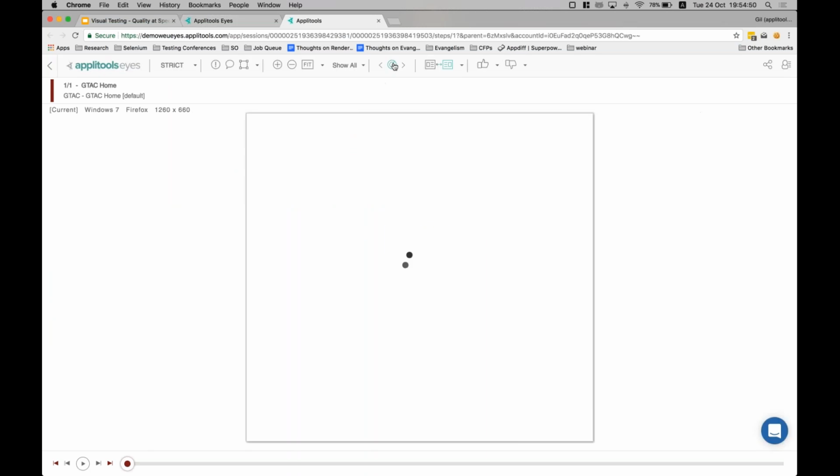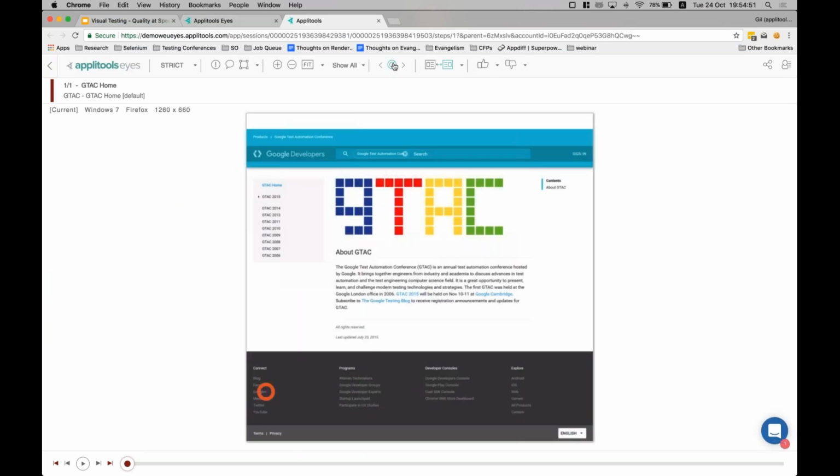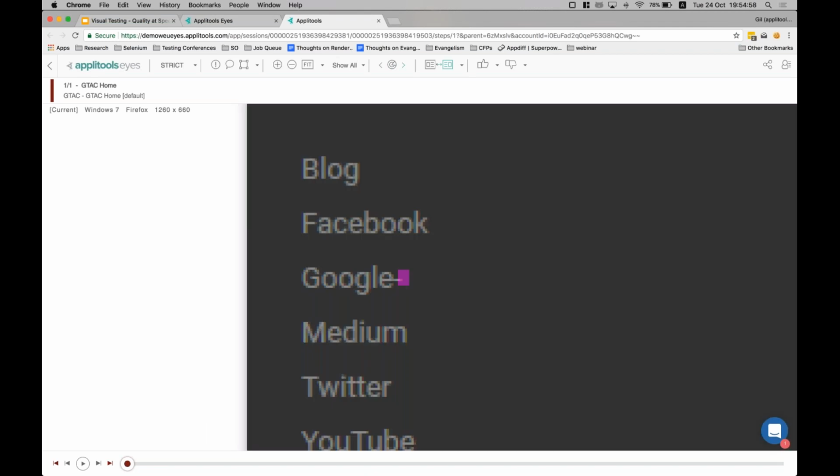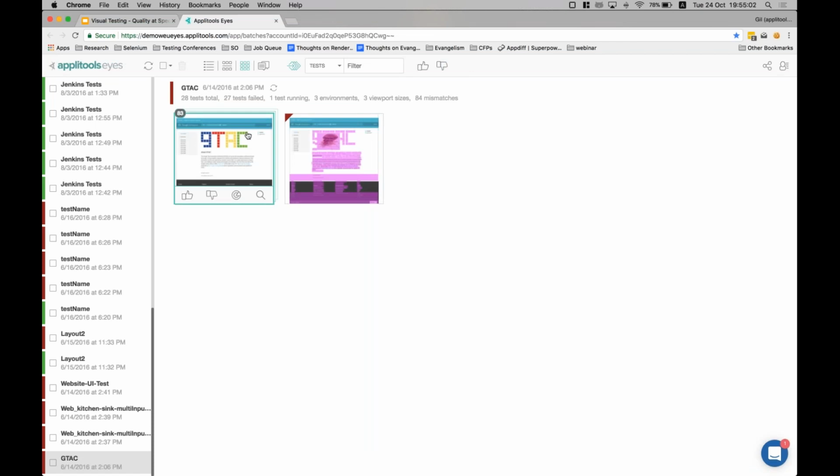If we look at this change, and we zoom into the change, we'll notice that the only thing that's changed is that the Google Plus has been turned into a Google Minus. So this is either a bug or a feature, and we can accept the baseline or not. This page is totally different from the others, so it was not grouped with the others. Let's go back.